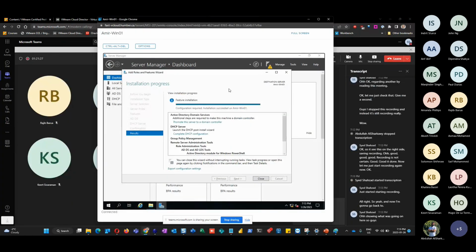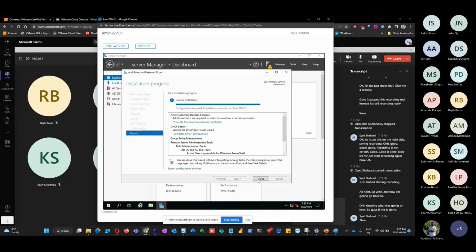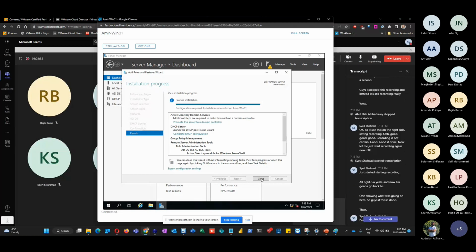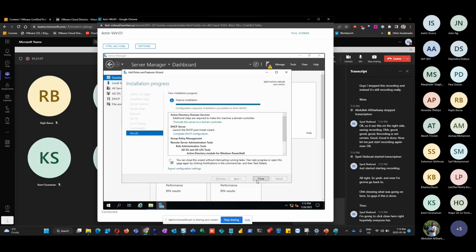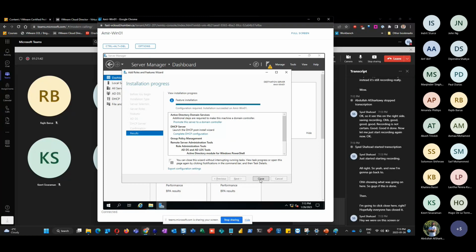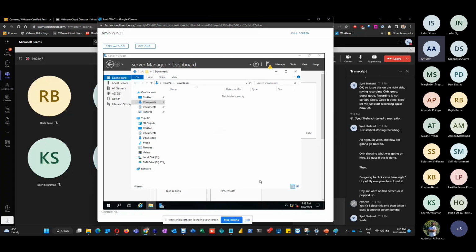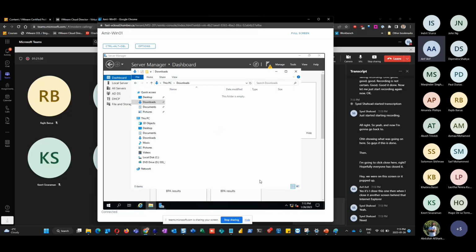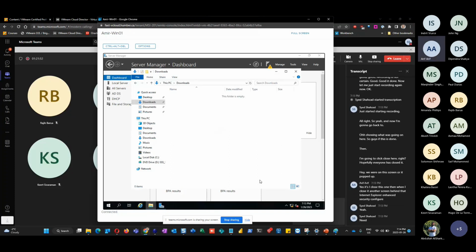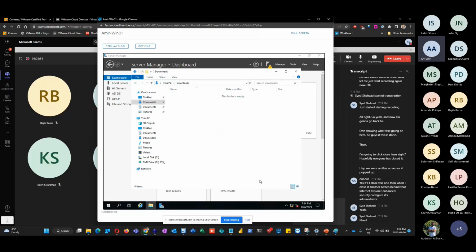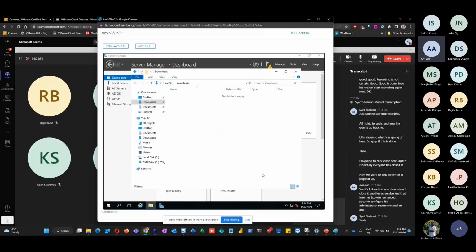So guys, if this is done, then I'm going to click close here, right? Hopefully everyone has closed it. Hey, we were on this screen, or it popped up? Yes, I closed this one. Then when I close it, there's another screen behind that, Internet Explorer enhanced security configuration. It's administrators recommended on and users on.